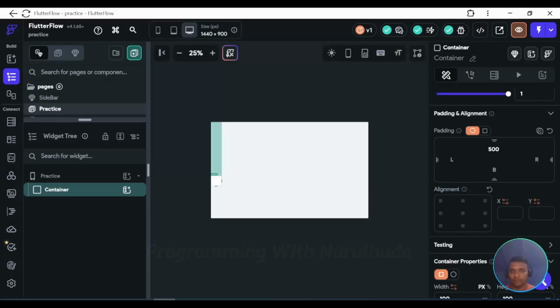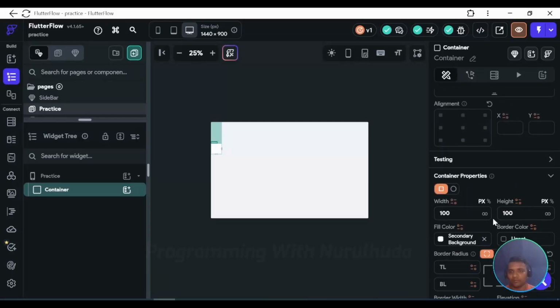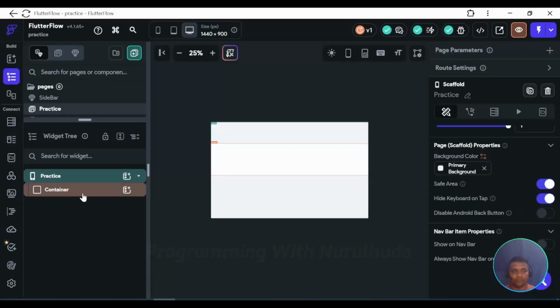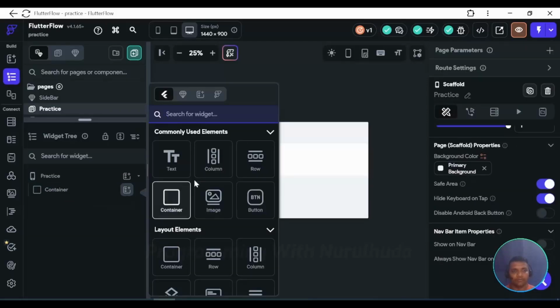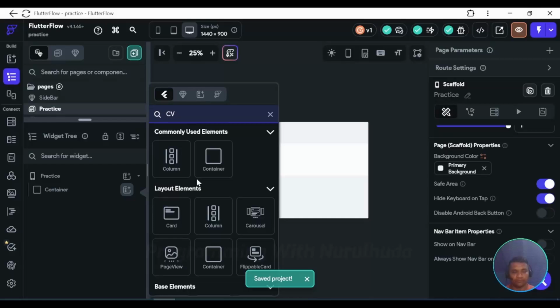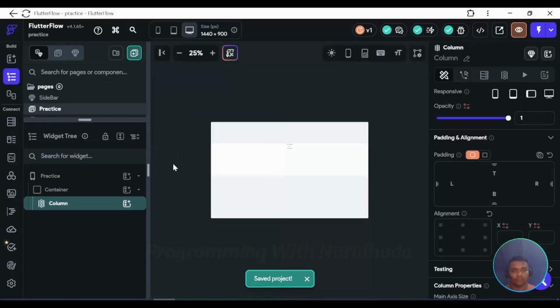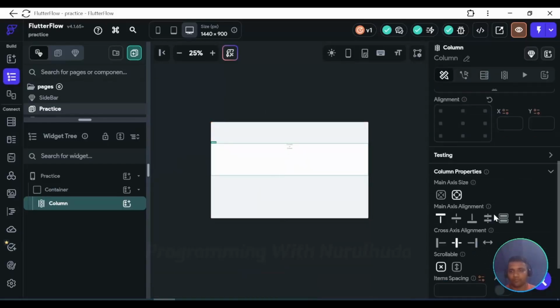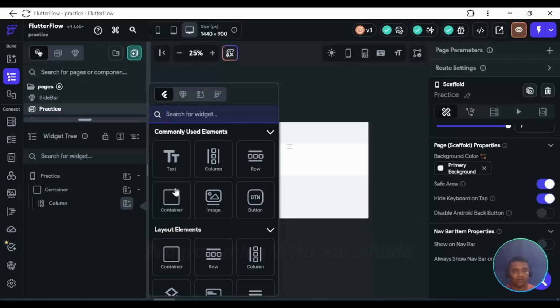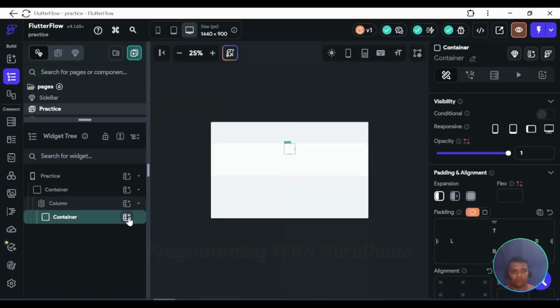Five, 100, and its width and height configure 300. Now I add one layout inside the container, a column layout. Column layout added. Inside the column layout I add the container.